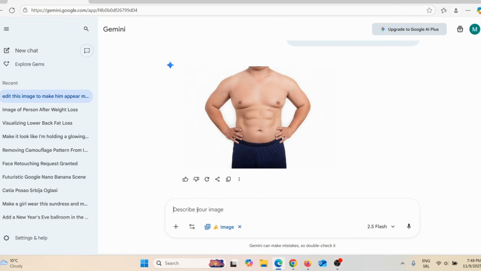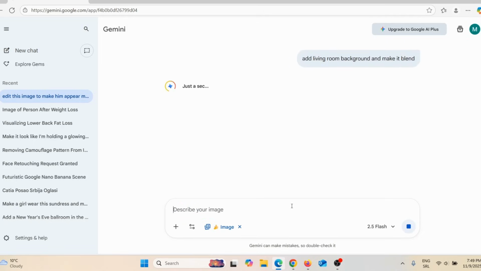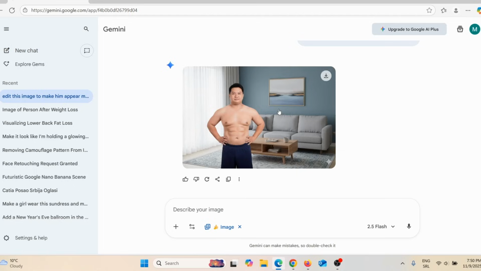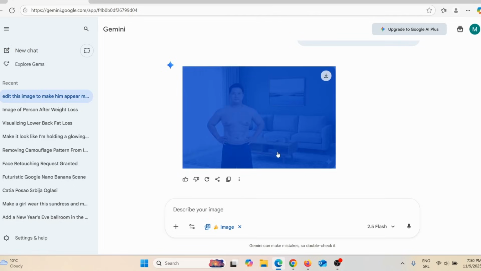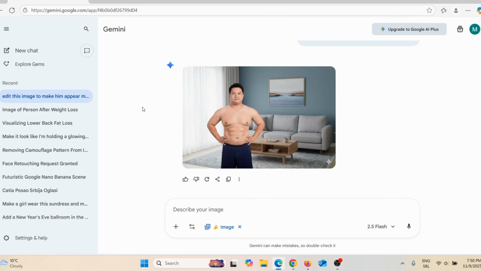So let's say, for example, I can say, add a living room background and make it blend. And then simply press enter. Let's just see what will happen. I'm guessing that I will get a really good result. Just give it a few seconds. Okay, here you can see, but I would crop this size. I wouldn't show the face of this person here.